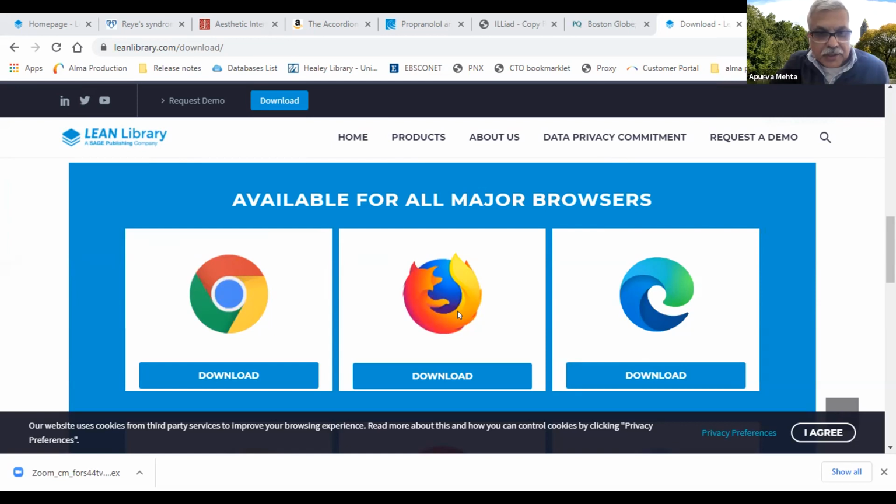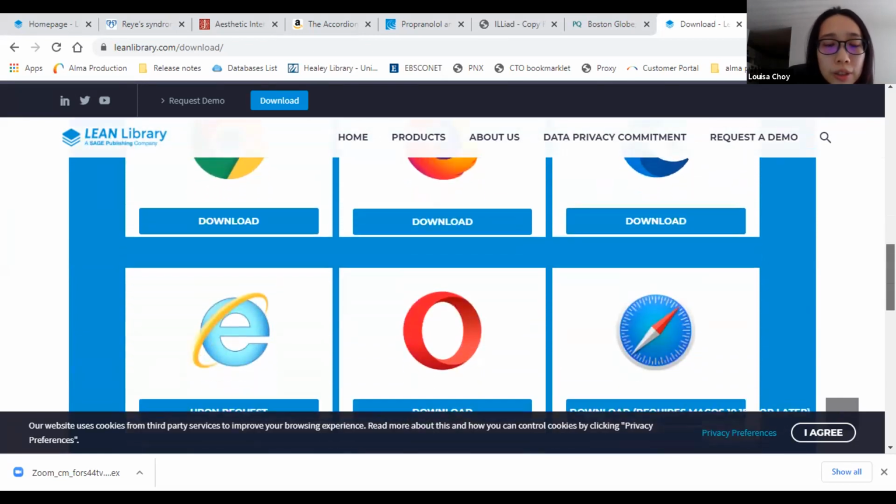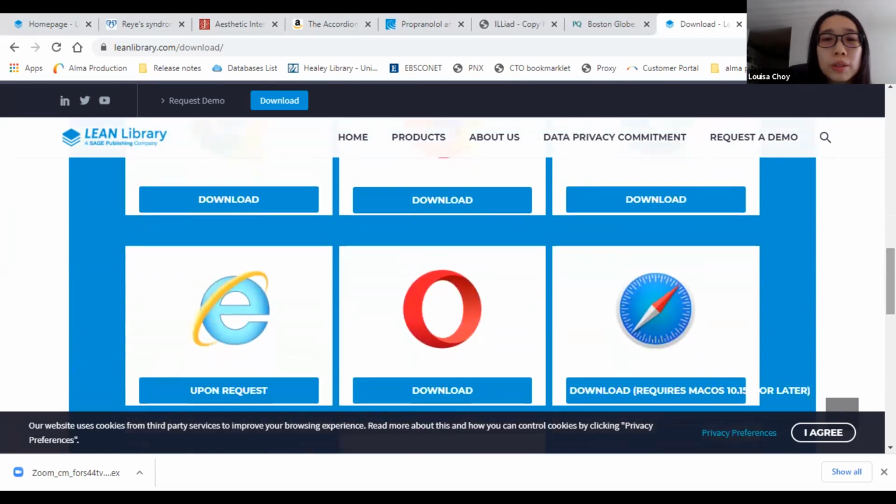Do we know if it works on the Chromebooks? Quite a few of our students borrow one or have one. That's a great question. Luisa, do you want to take that one? I have to double check. I know that it works on the Chrome browser for non-mobile, non-Android devices, but I will have to check and get back to you on that.